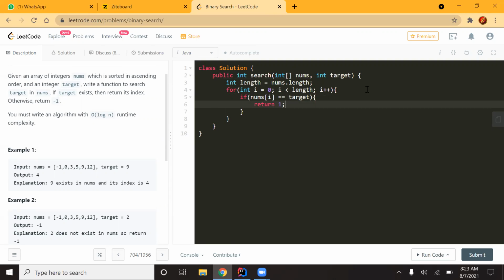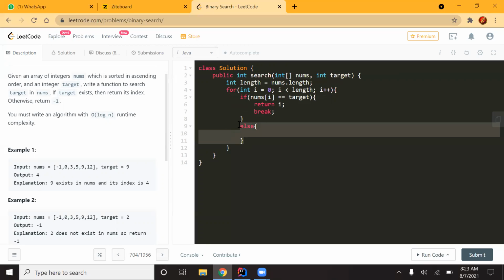No, it is trying to find the index. So let's return i. Good. And let's see, if it finds i, we can just use a break statement. Yes, you can do that. And if not, it's gonna go... we can just throw. You can do it after the for loop as well.